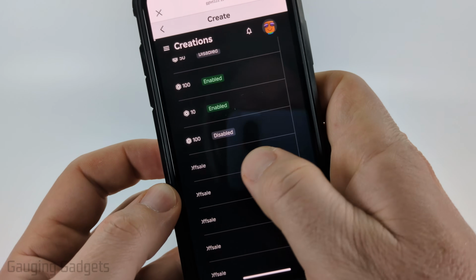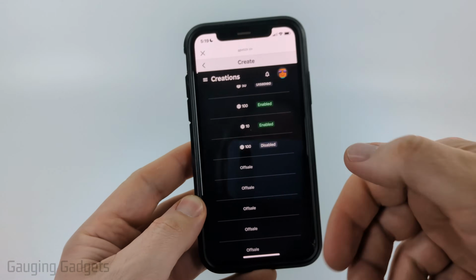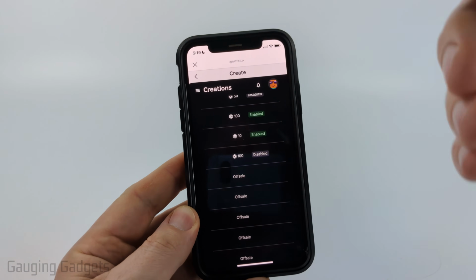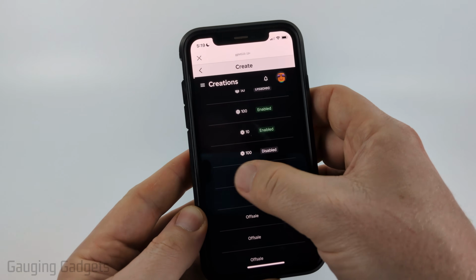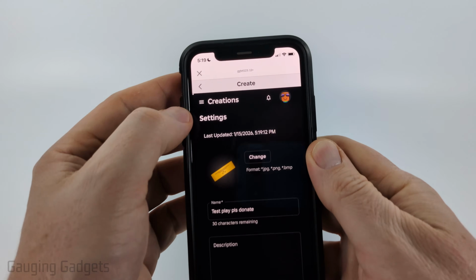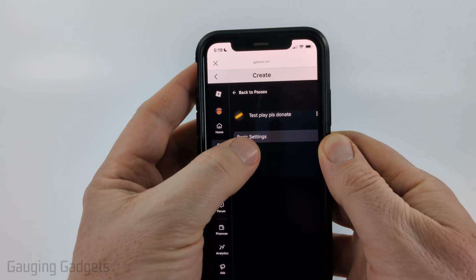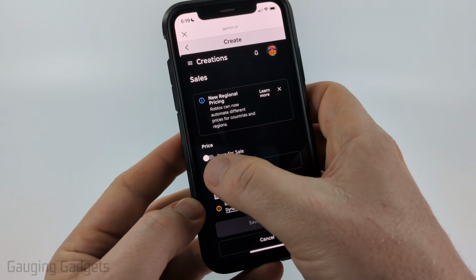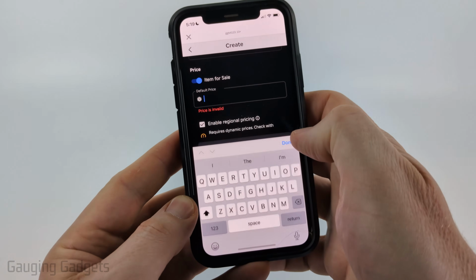If I scroll to the right, you can see that it is currently off sale. When it's off sale, it will not show up on your stand. So what we need to do to put it on sale is simply select that game pass. Once it loads the settings, select the three lines in the top left and then select Sales. And then all you need to do is toggle on item for sale and give it a price.